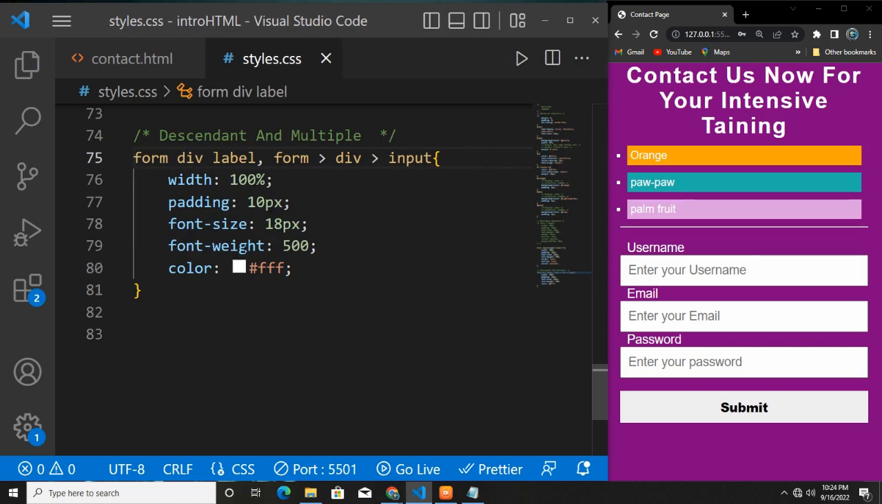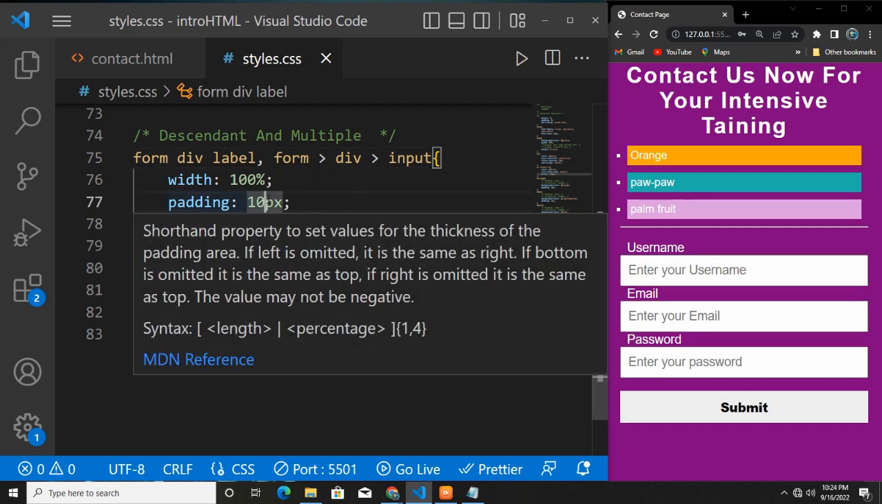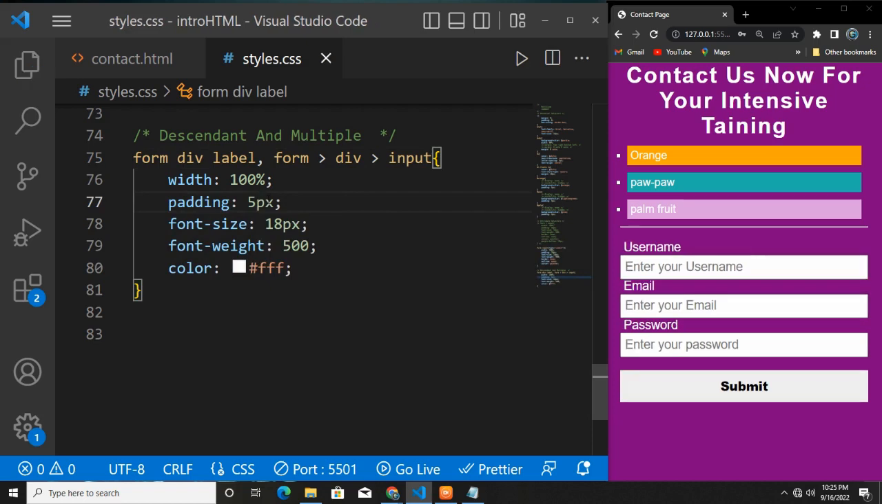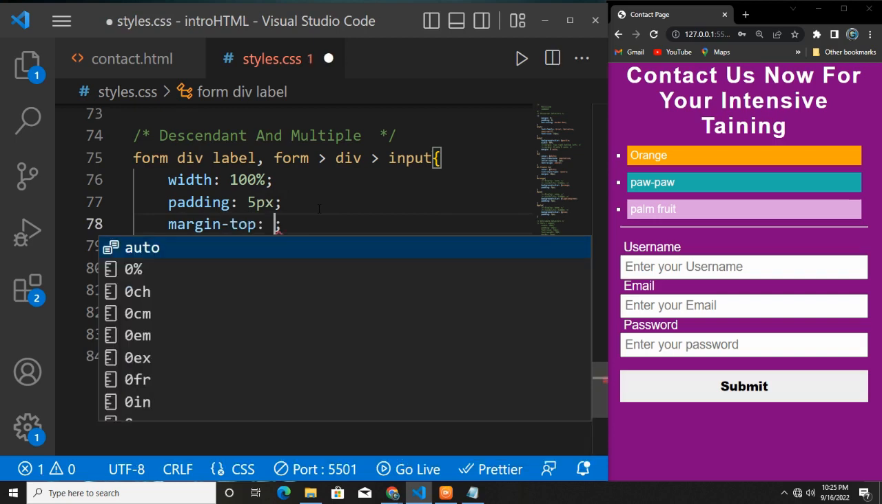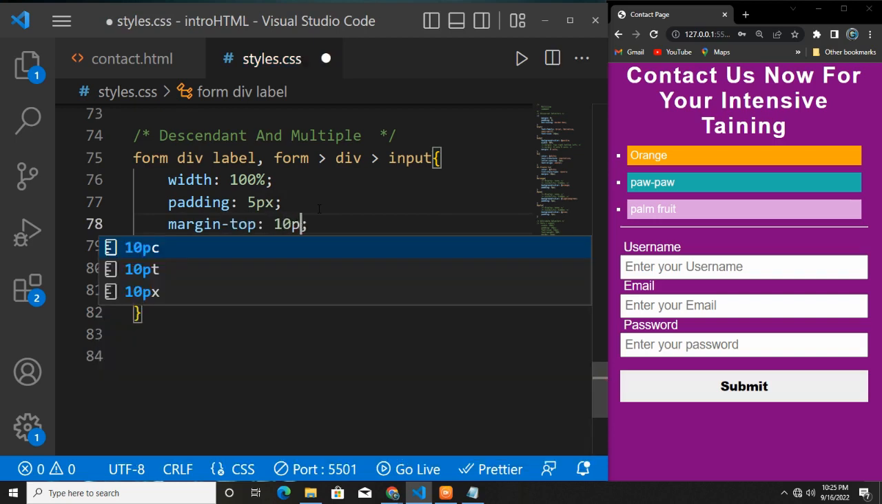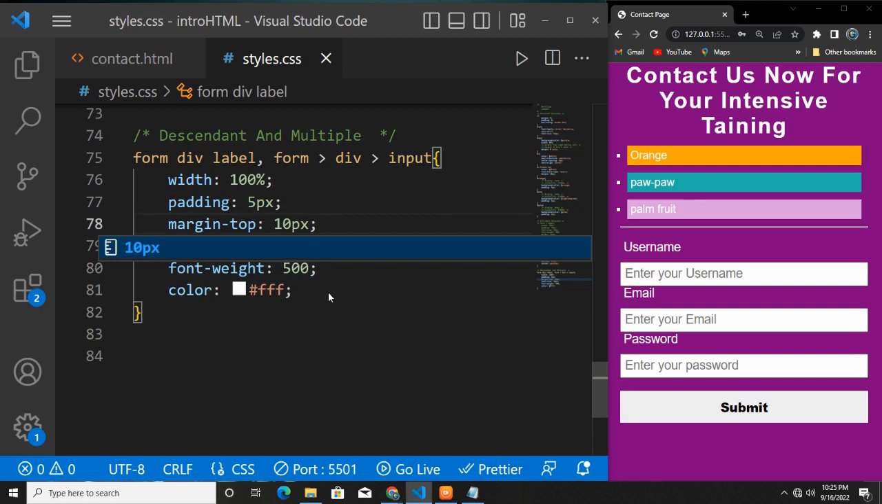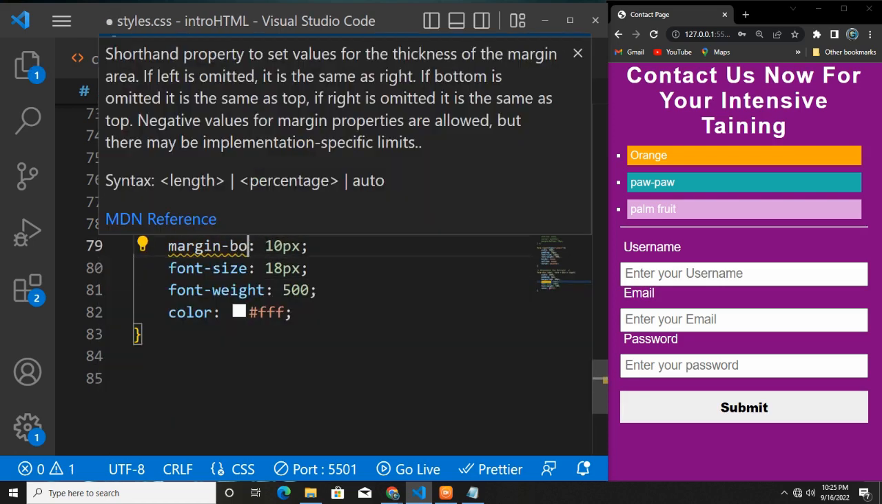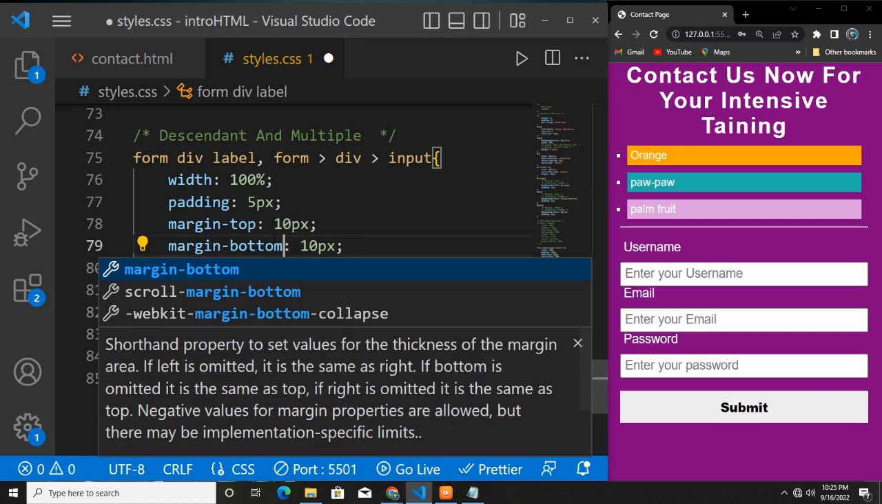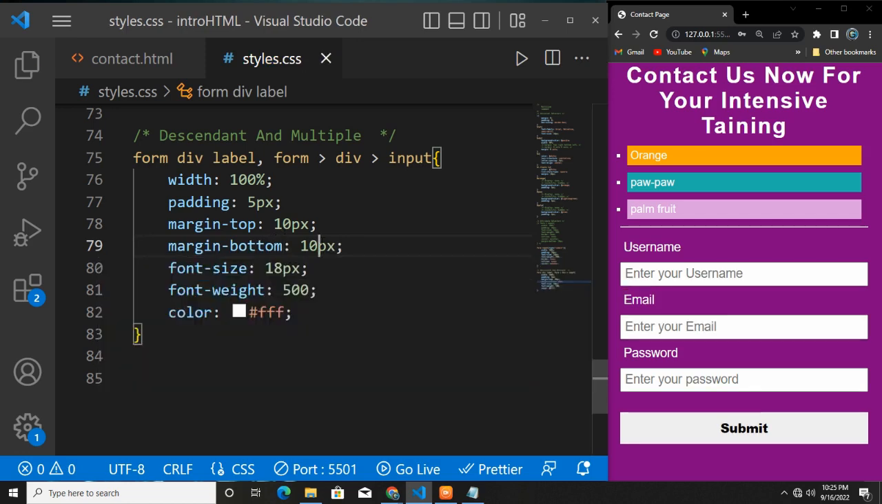But then the inputs, I think the padding is too much, so I'm going to reduce it to 5 and save, and now it's a little bit better. And then I want to add margin at the top of all of that. So margin top of 10 pixels, if it's not too much, save, and it's looking better. And also margin at the bottom, so I say bottom, yeah, save, and then it's looking perfect.